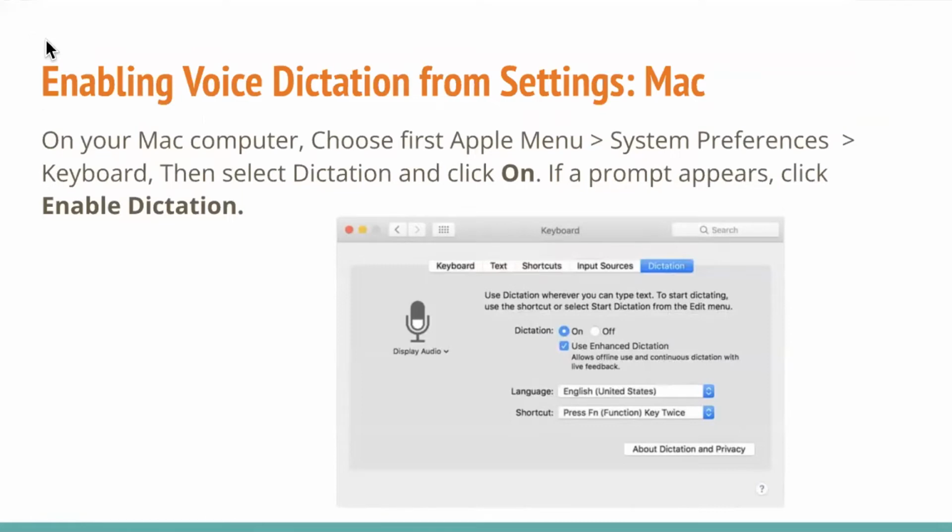Now we're going to go over how to enable and use voice dictation from the settings of your device, starting off with a Mac computer. So if you're on your Mac, you want to choose the Apple menu in the top corner, then go to System Preferences. Then from there, click on Keyboard, and then select Dictation and click On. Then a prompt may appear, and from there you want to click Enable Dictation.